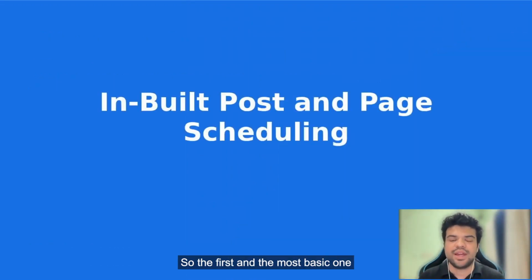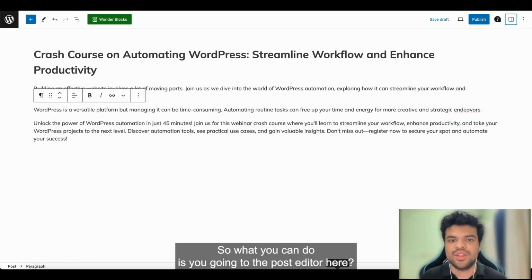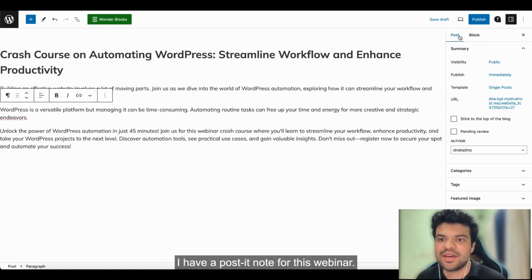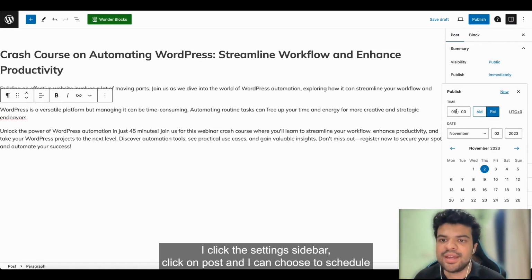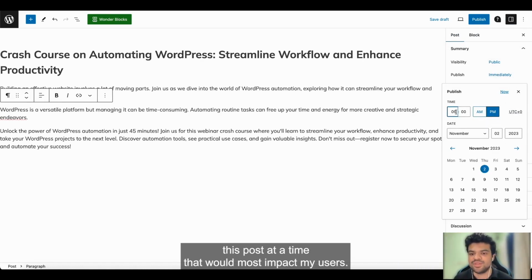So the first and the most basic one is to use the inbuilt post and page scheduling. What you can do is go into the post editor here. I have a post written out for this webinar. I click the settings sidebar, click on post, and I can choose to schedule this post at a time that would most impact my users.